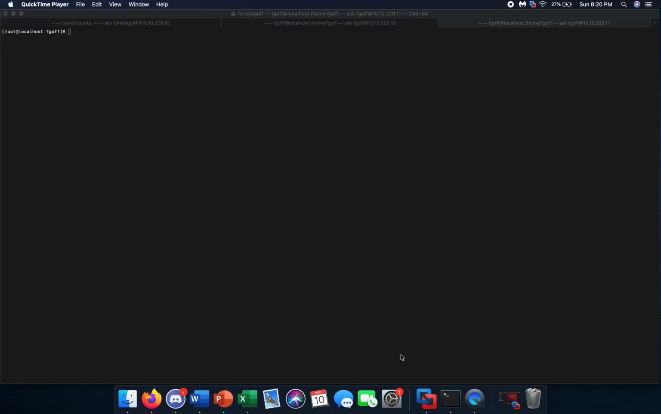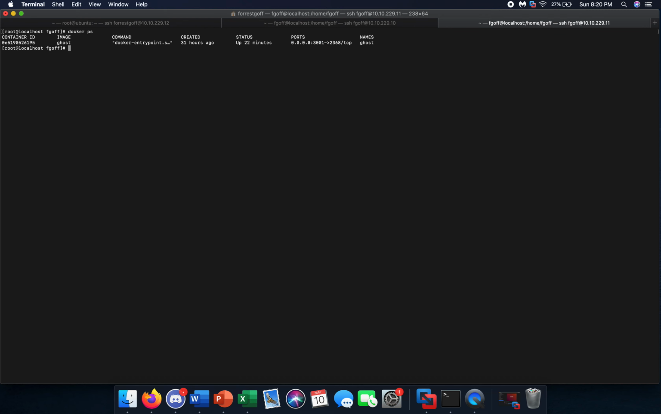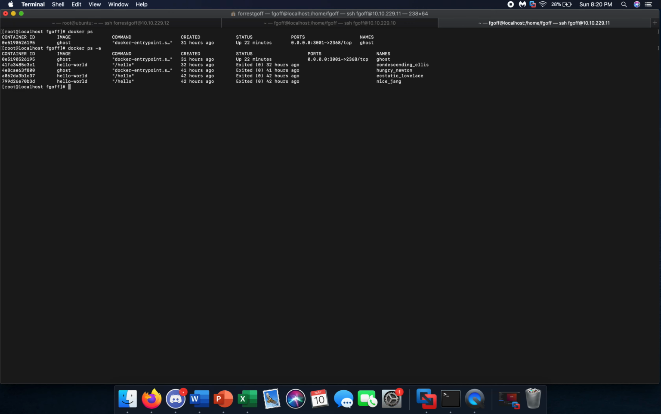I'm going to start off by showing the Docker processes on the Docker hosts. I'm SSH'd into all of my VMs right now. We're going to go ahead and do a docker ps, all for the fun of it. You can see all the times I ran hello world. So we've got one running Ghost container right now.